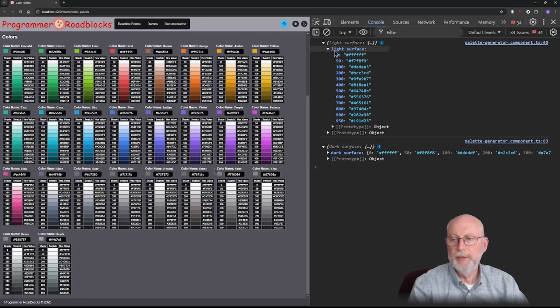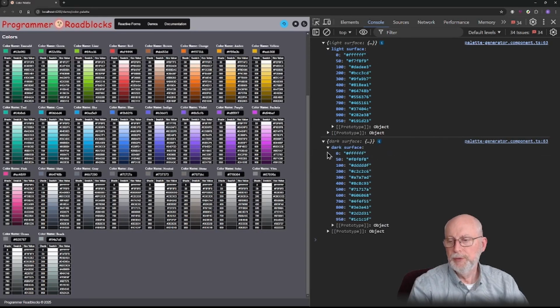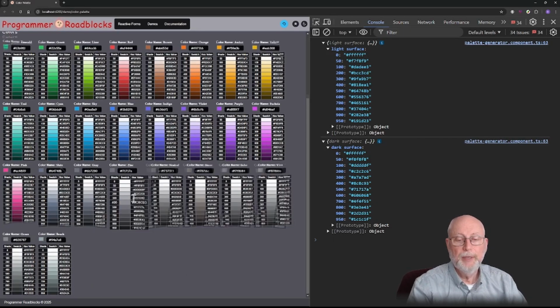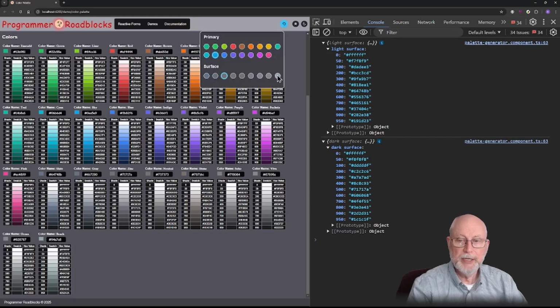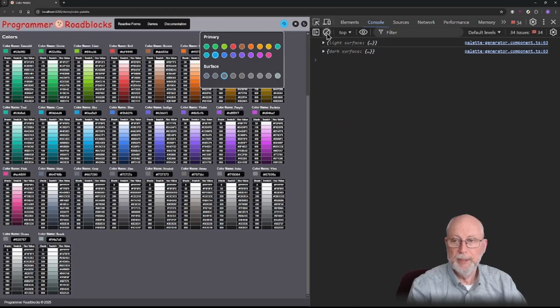So slate is the light color. So the dark is 71717A. That is zinc. So by default, PrimeNG's theme is based with light surface using slate and dark surface using zinc. Now what I did, when I change it here, it's going to change both light and dark to the same thing. So let me demonstrate that.